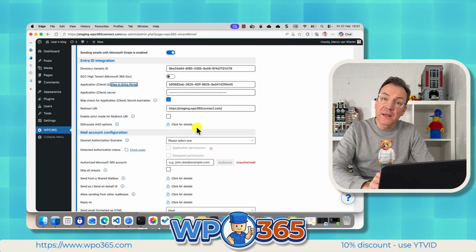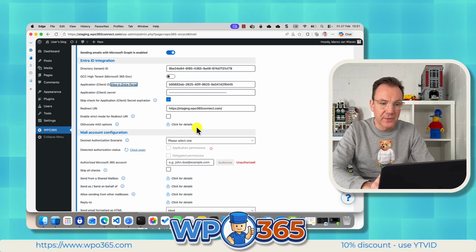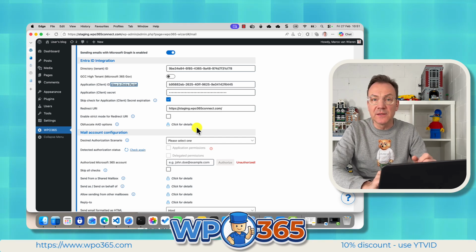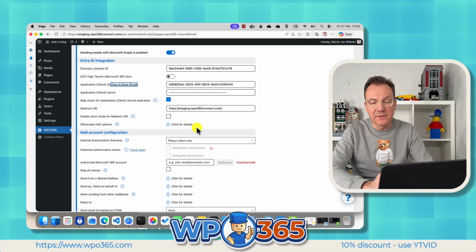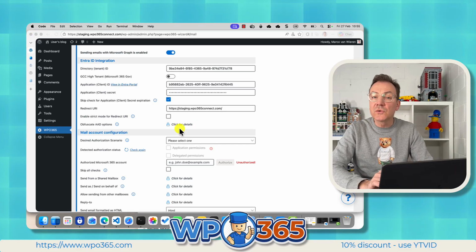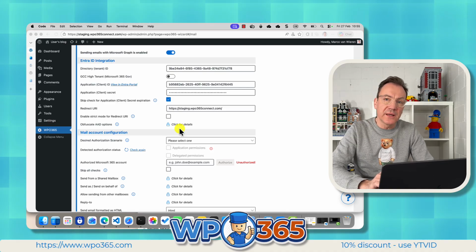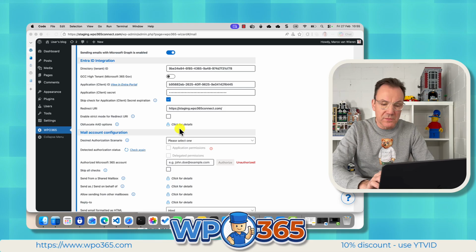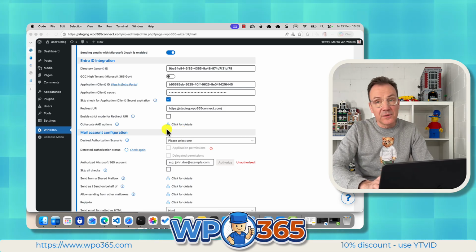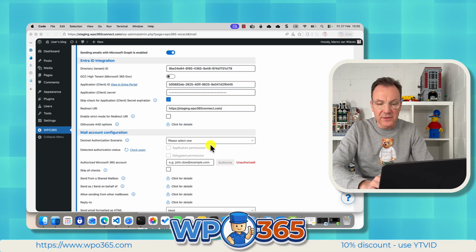So I'm back at the mail configuration page of WPO365 because I've completed the registration of my WordPress website in my Entra ID tenant. So let's continue and let's authorize one of the user accounts in my Entra ID tenant to submit my WordPress email messages to Microsoft Graph. First thing that I need to configure is a desired authorization scenario.